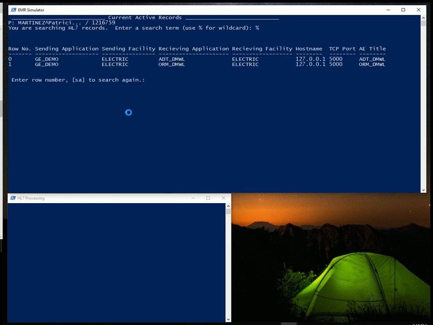So I have to choose an HL7 destination. You can manage these. There's another screen. I'll show you what that looks like later, but I'm just going to select 0 because I want this to go to the ADT AE title. By the way, it's not really an AE title, right? It's the host name and TCP port. I'm just referencing it by AE title, just all in one table.